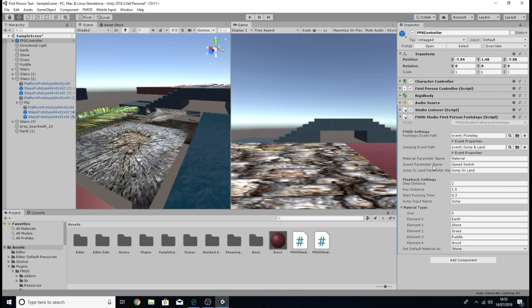So all you have to do when interacting with this script is change the size of the material type. So if you have more materials, you might put a higher number, and then write the name of each material that corresponds with the value it's been given in FMOD.